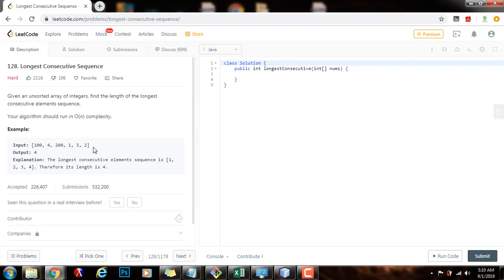Can we do better? Yes, another brute force approach would be to sort the array. After we sort the array, we can find the longest consecutive sequence very easily, because the elements that are consecutive will be adjacent to each other. So the time complexity would be big O n log n. But that would be a brute force approach as well. Can we do better? Yes, we can do better.